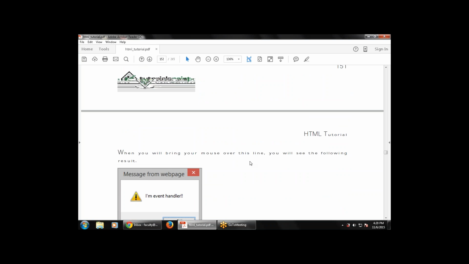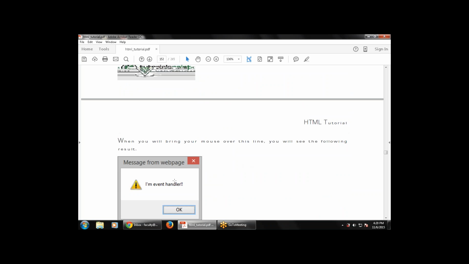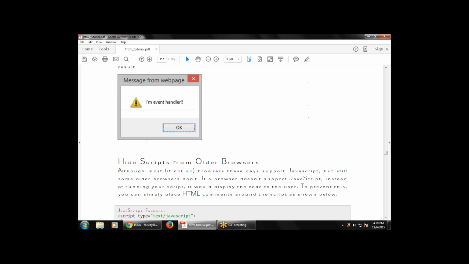When you bring the mouse over this line in the example, you will see the following result.